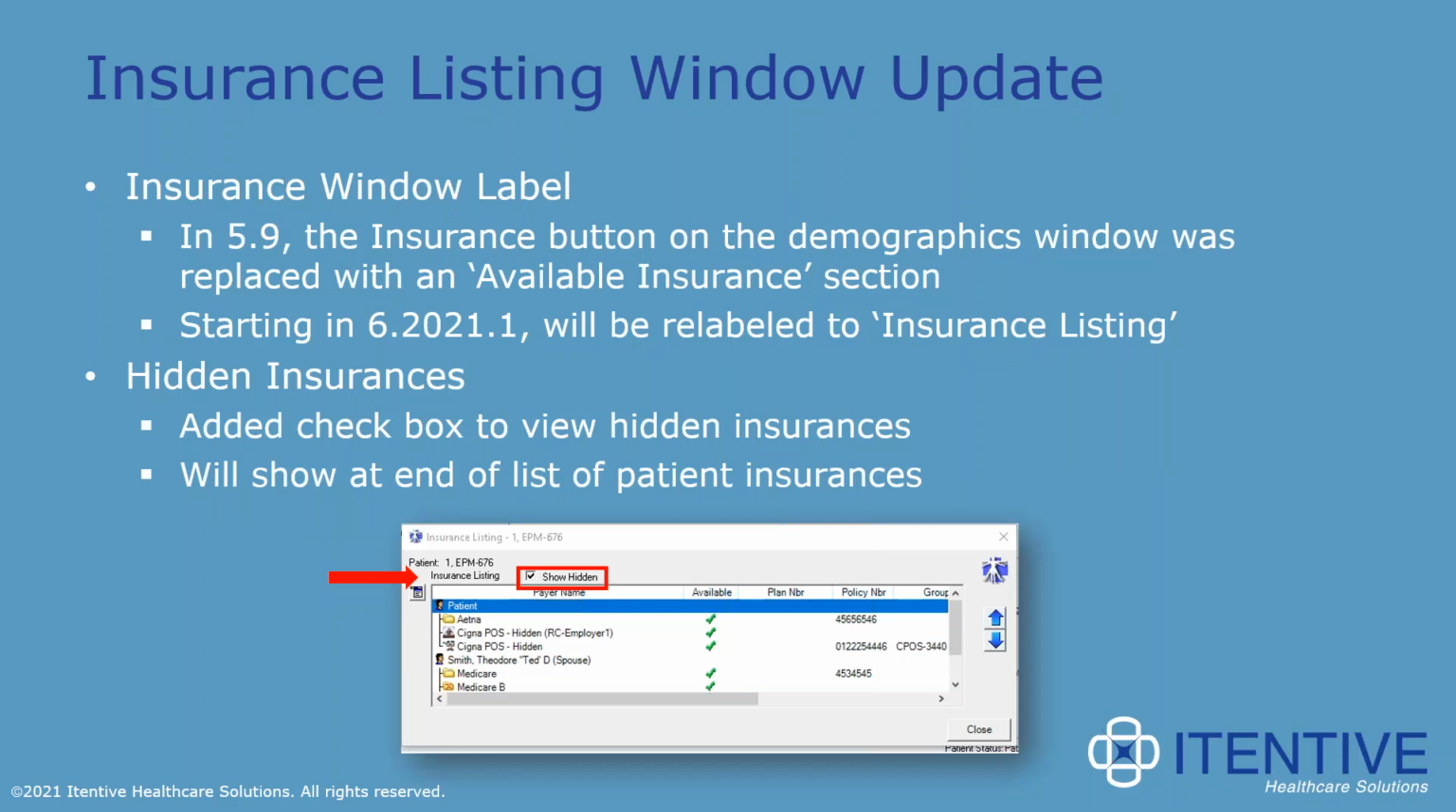The next enhancement for practice management in the Spring 21 release is a continuation of some modifications that have been made to how we view our insurances in the PM application. As part of the demographic window redesign that was done in 5984, the insurance button that used to be there was replaced with an available insurance section. The removal of that button, so another click, was really helpful.